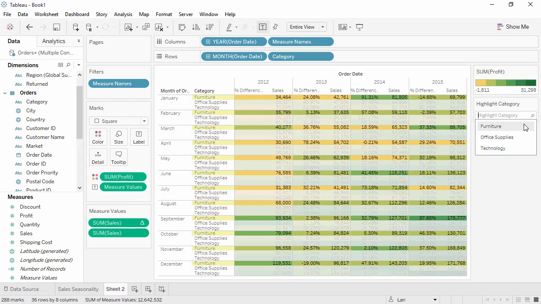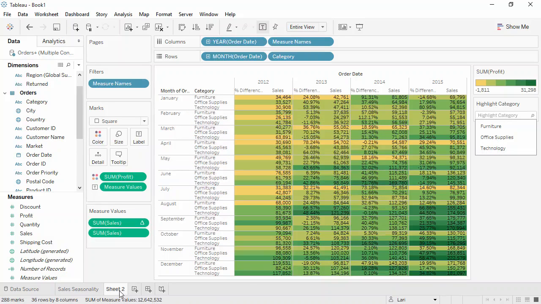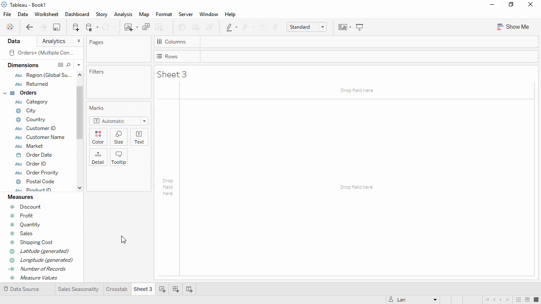Is this happening across all stores? Let's find out. We'll double-click on the Sheet tab and rename the sheet Crosstab and create a new sheet. We know that furniture's profits are bad, and we think this may vary regionally, but we don't necessarily know the best way to view the data.